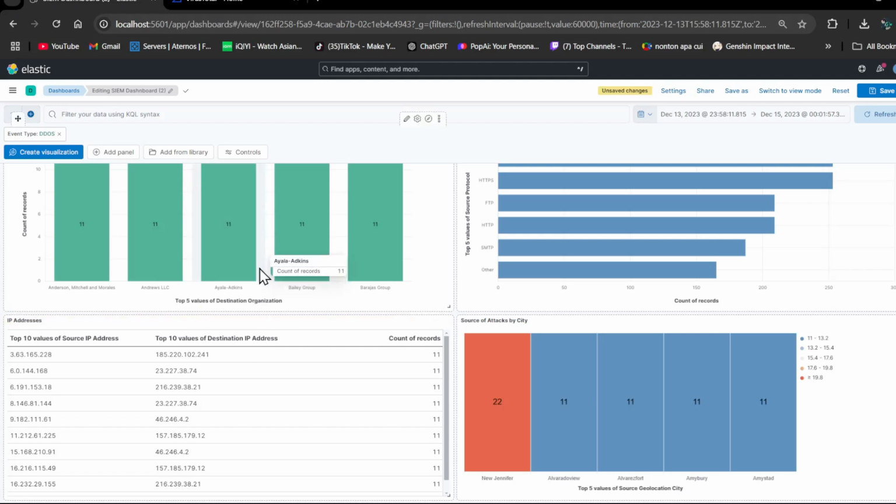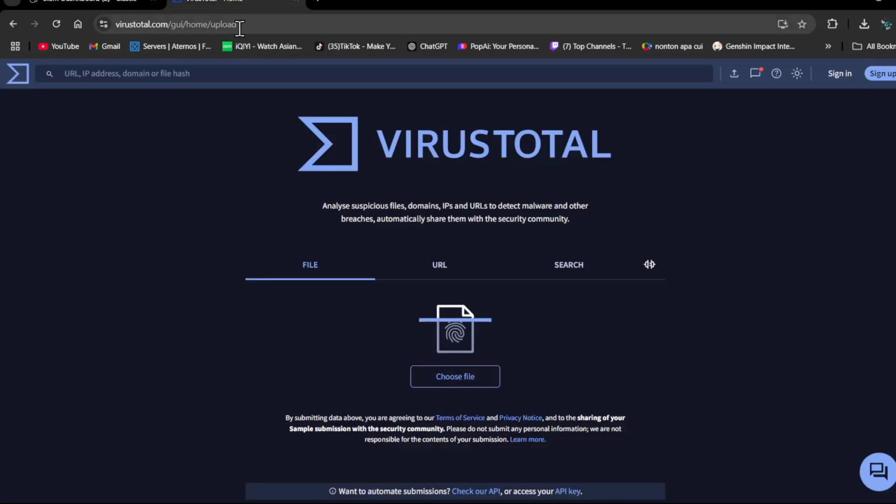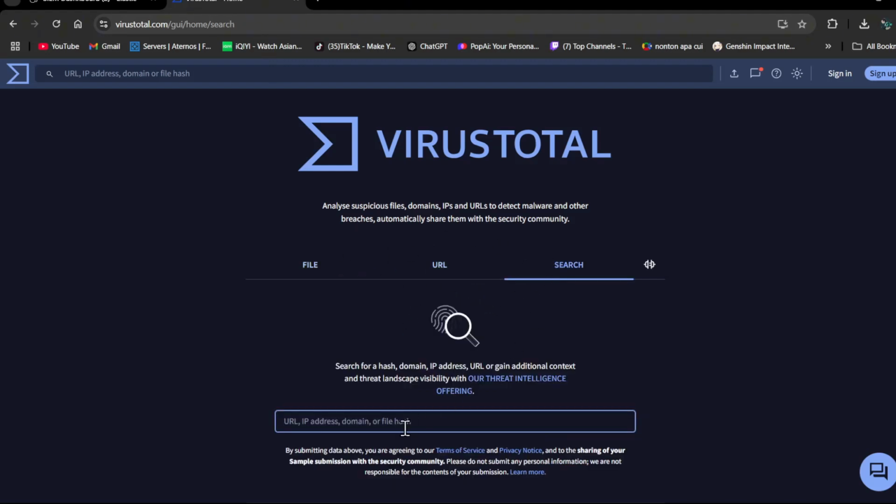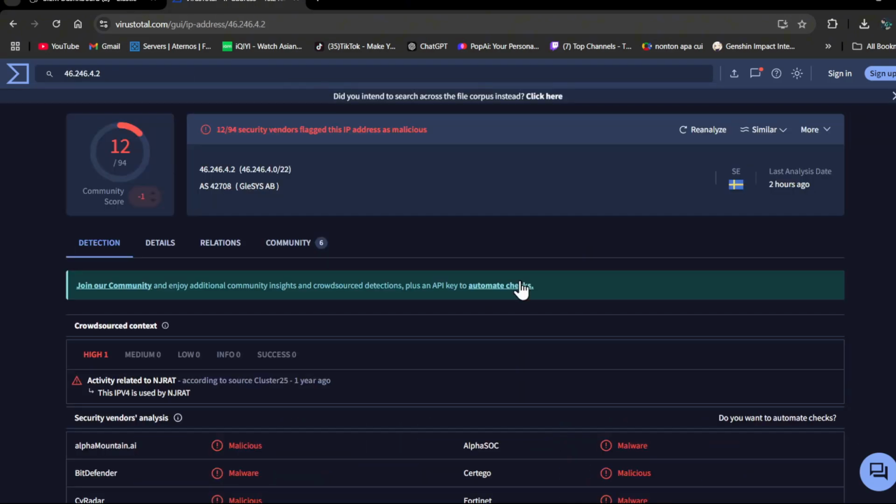Okay, the steps are really simple. Firstly, we just copy the IP address directly from the dashboard. Press copy and then go to VirusTotal, the third-party application. In this case, we are using VirusTotal. Click the search button, paste the IP here and press enter.